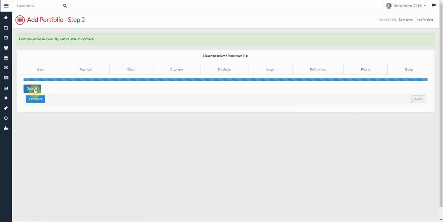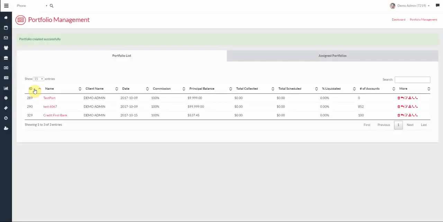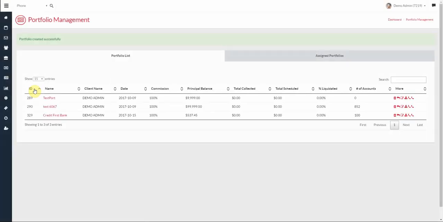So once you hit submit, you're going to see that little flash, and that's basically telling you that the import process is going through. You're going to look at your portfolio management page, and it's going to then show you that your portfolio, which you named Credit First Bank, has been imported to this client on this day. Here's your commission, all the information that you actually entered, and the number of accounts that you've entered is here.